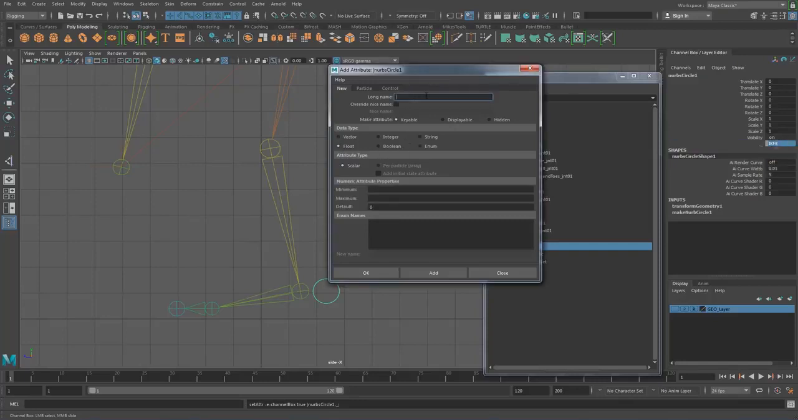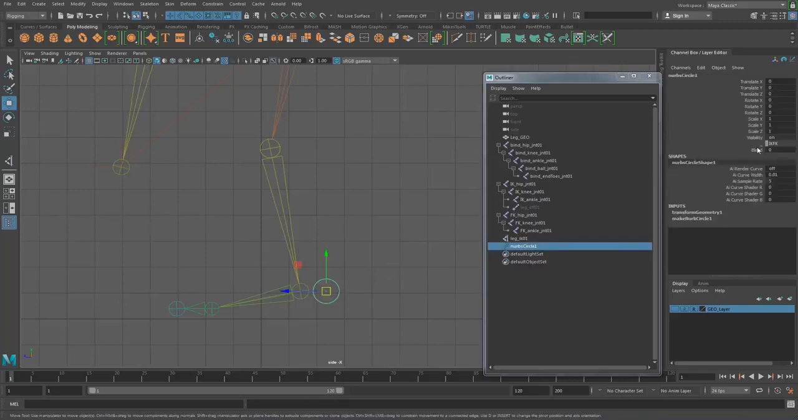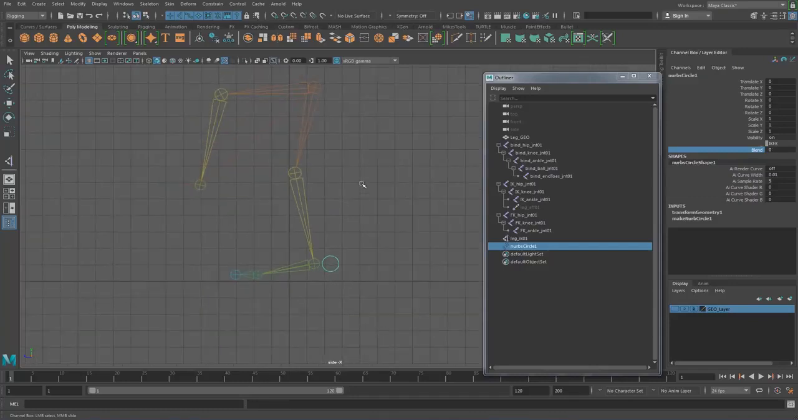I'm going to add that as a float, which means that I can actually add that as, if I do that, just call it blend, and then have a minimum value of 0, a maximum value of 1, and add. And there we go. So now it's got an attribute here. So when it's on 0, we're going to be in FK mode. When it's at 1, we're going to be at IK mode. But because it's a float, if I do that, we get all the values in between. We get the actual blend of that. Okay, so now to kind of check how this works.